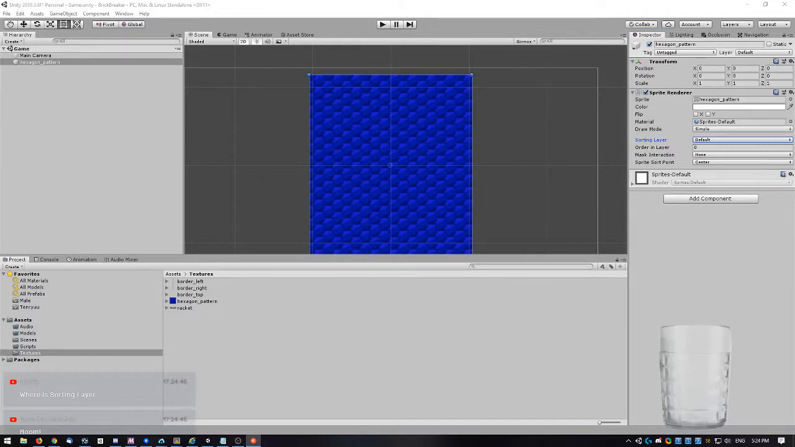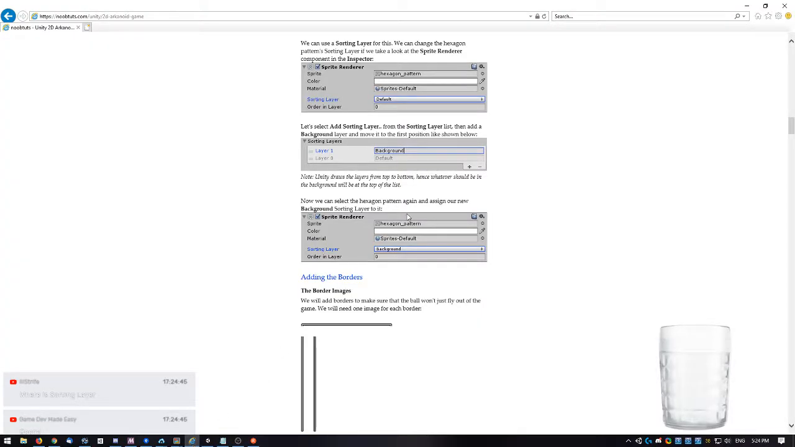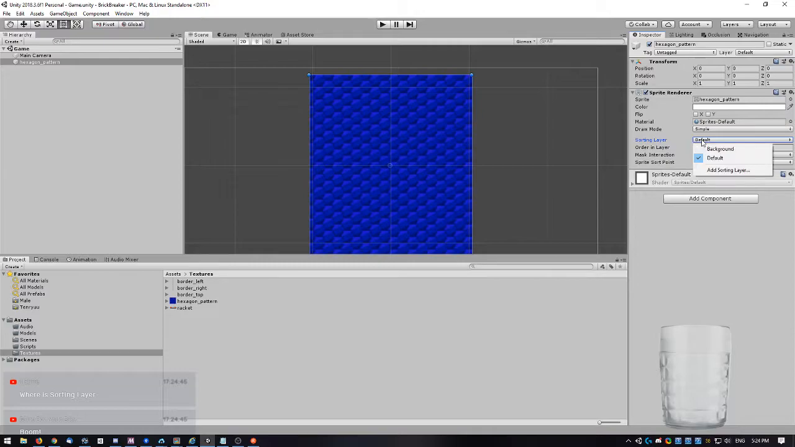So yeah, the sprite renderer here is basically set to default at the moment, but I don't think that is correct. It should be background. So we will click on here to bring down this little drop down, then we go background. So now this is basically saying, alright, now we're going to render all this on top of the background layer.